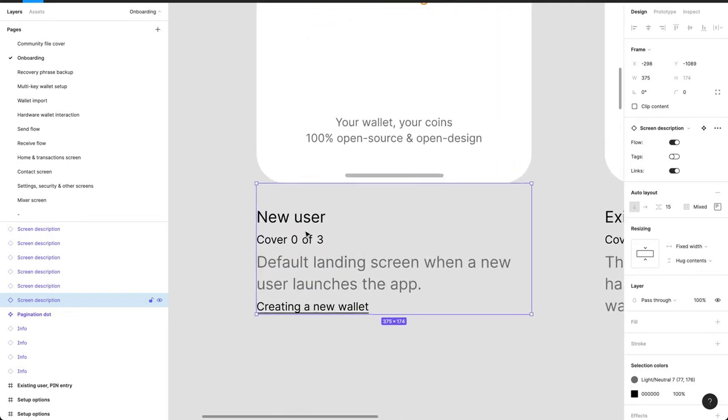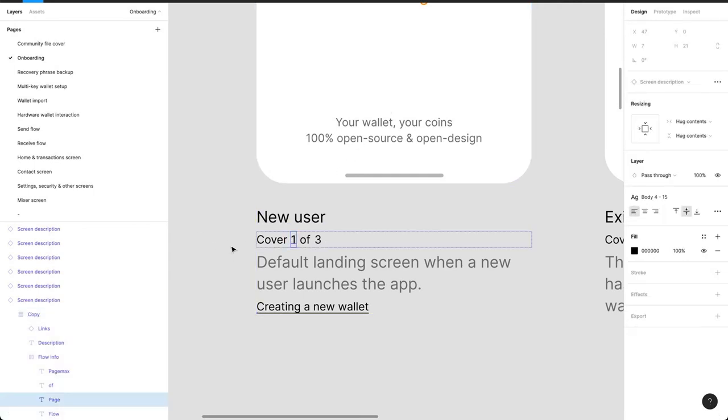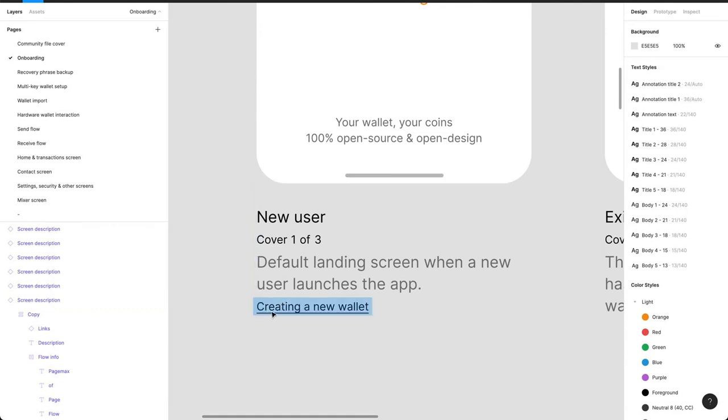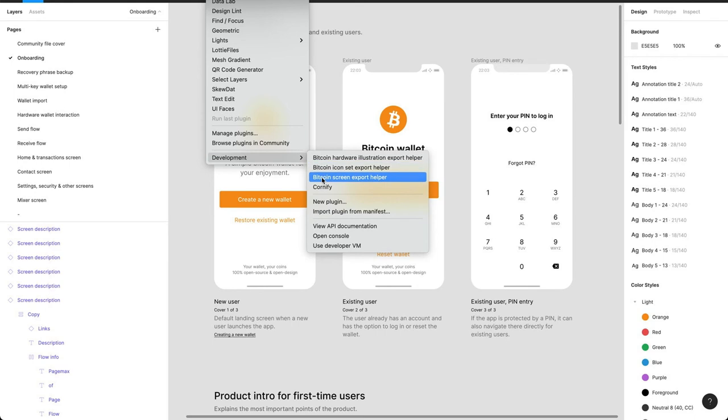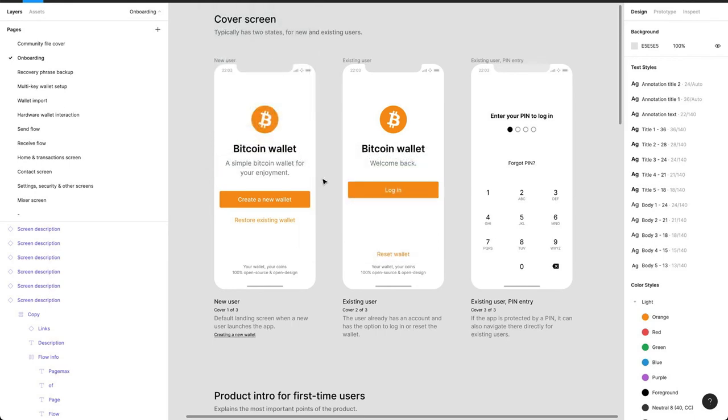And then it goes through this structured information down here, which is title, that user flow, pages in that flow, or the screen that this one is, the description, and any links, like these are links to the Bitcoin design guide, which then explains more about the creating a new wallet flow. So it kind of ties everything together. So I'll run that plugin here real quick. It goes through all of those different screens.